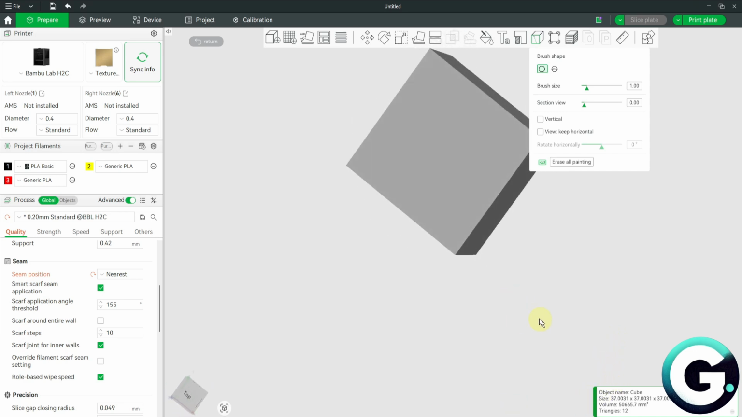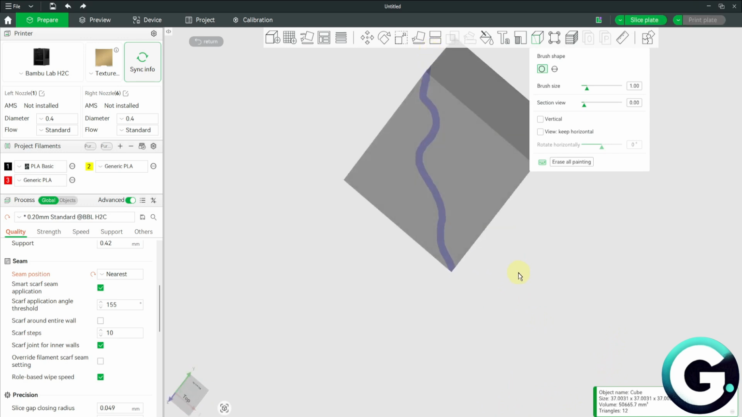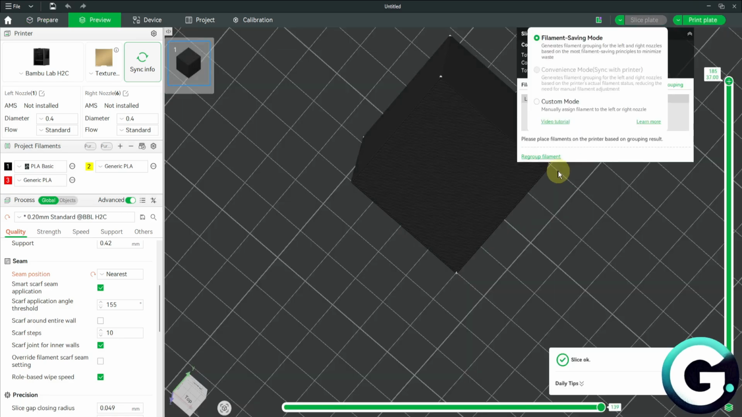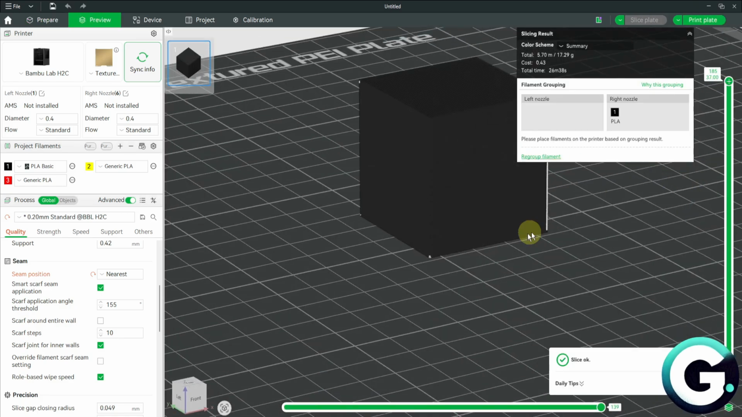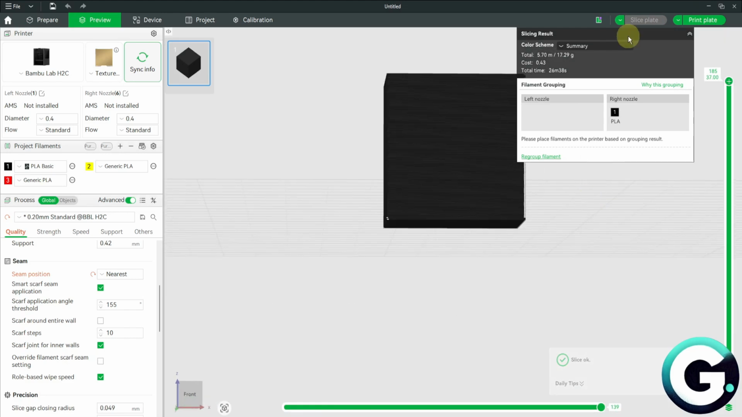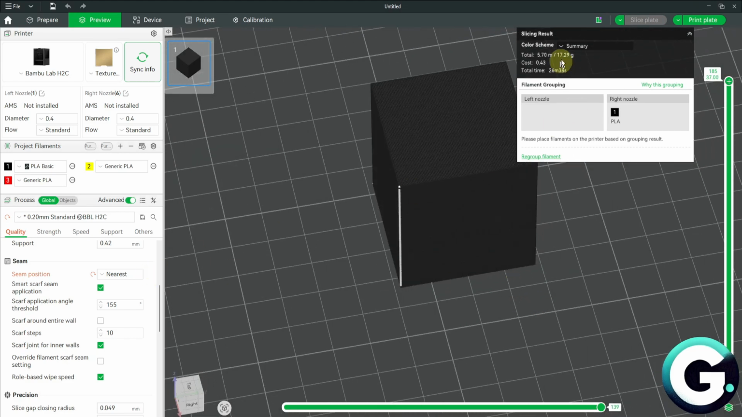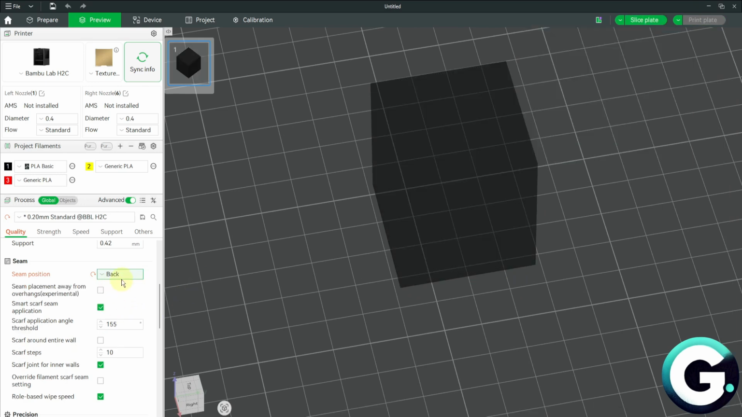Now, from here, it's as easy as brushing or just painting out the seam where you want to place it. So in my case, I'm going to place it this way. Basically, if you click on the slice plate option, it will then place the seam onto that exact area. You can also select something like back right here.